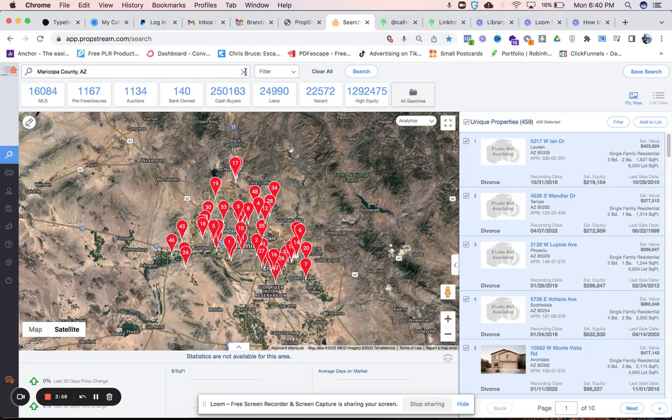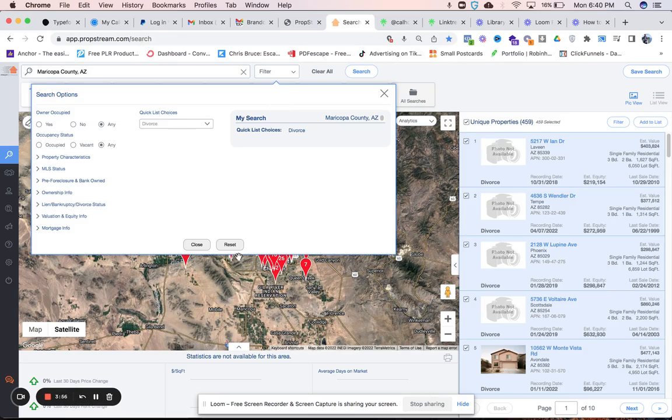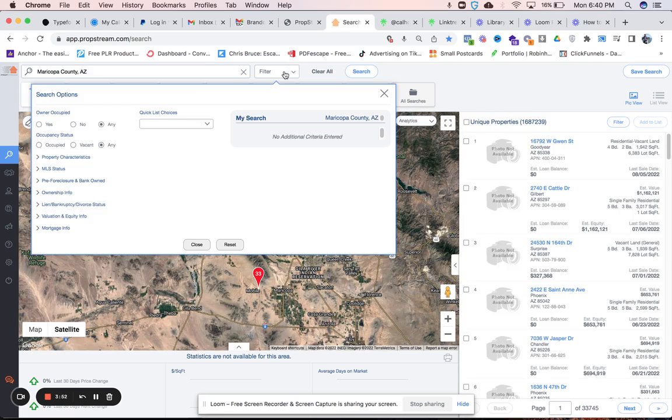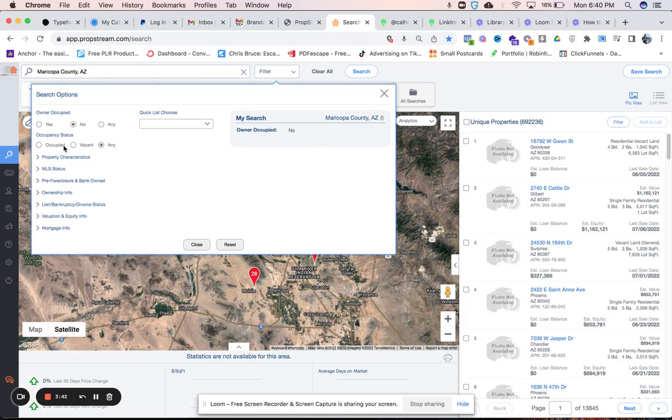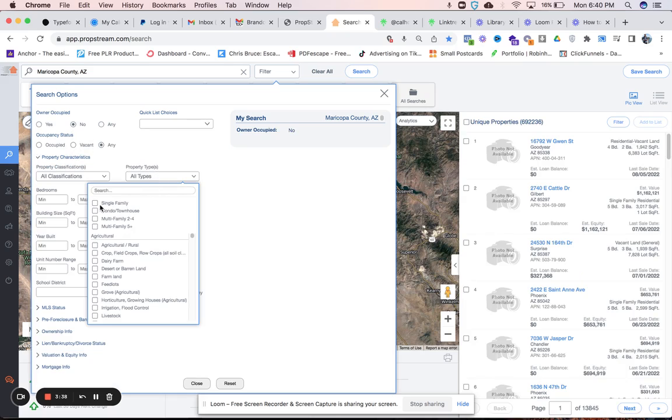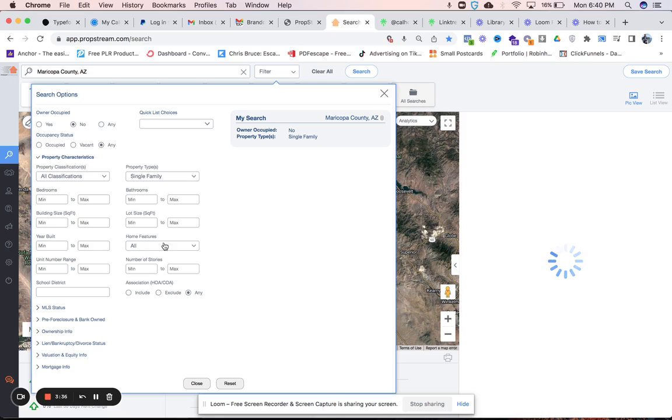So let's go ahead and jump into it. So I'm going to clear this filter. So with a landlord list, what I like to do is, this is not going to be owner occupied. The occupancy does not matter. Right now, let's focus on just single family.